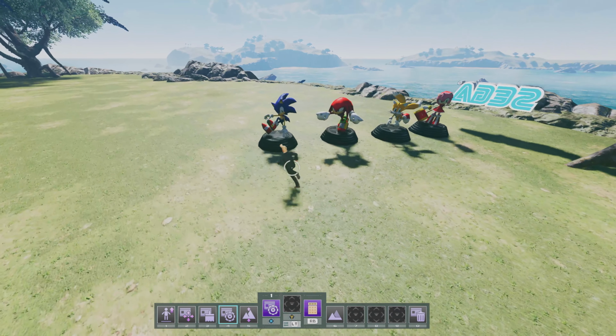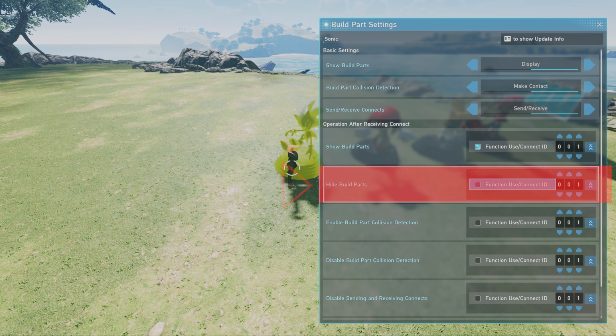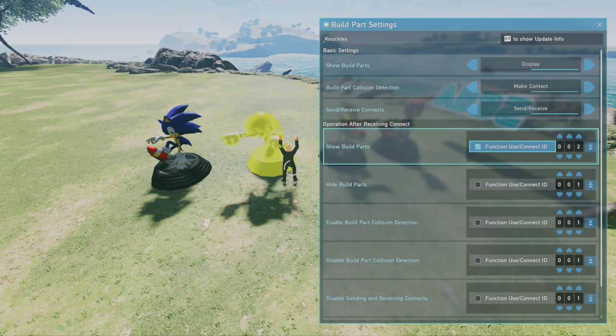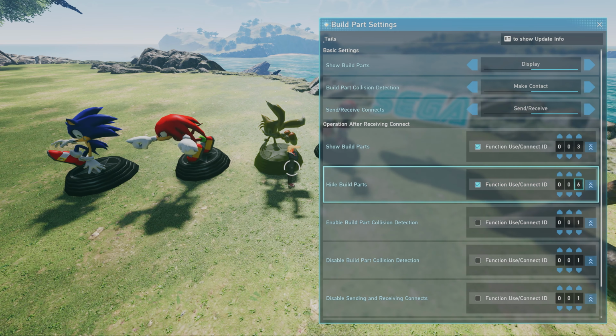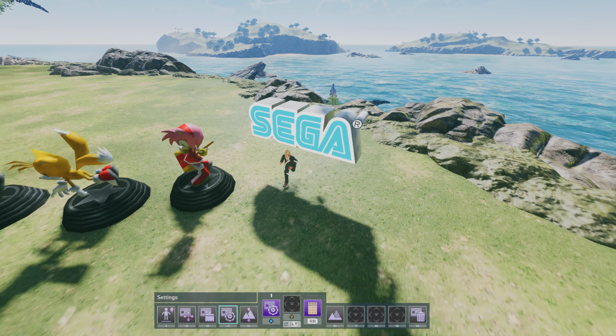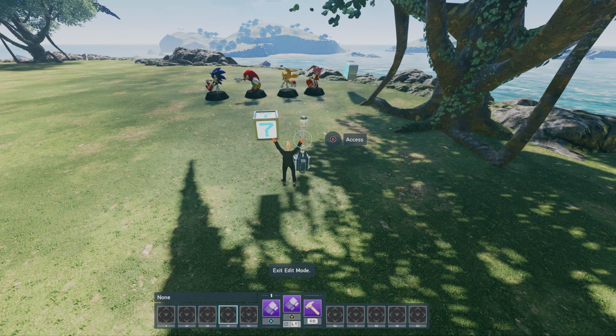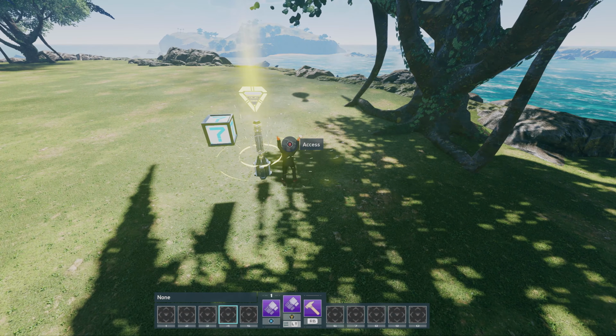I'll go back to each and every one of those statue settings, go to hide build parts, and change their FIDs to number 6. Okay, let's see how this plays out after we've finished. And there you have it.